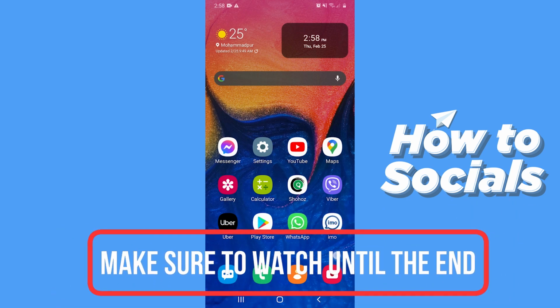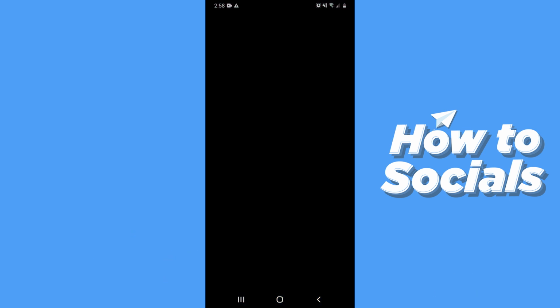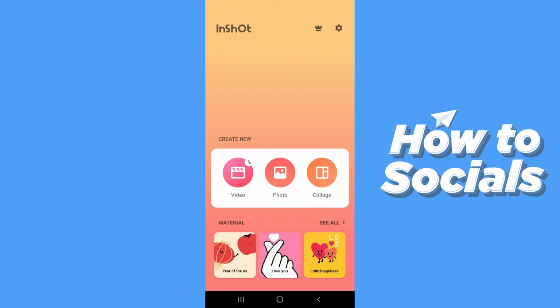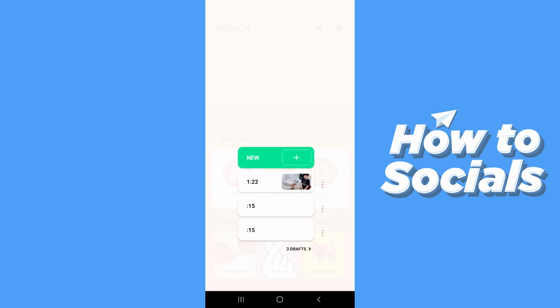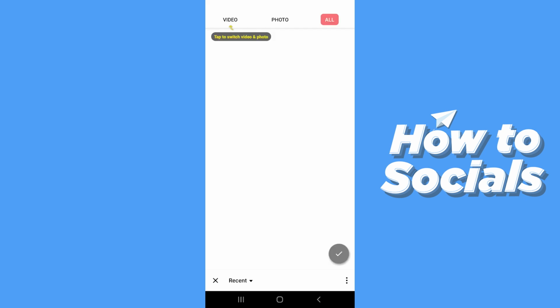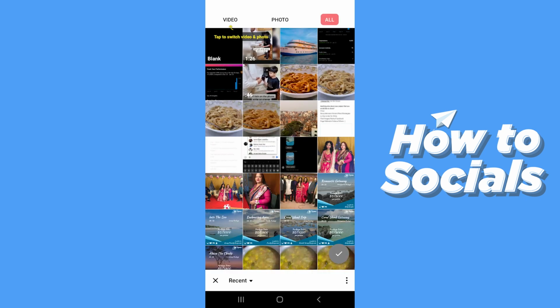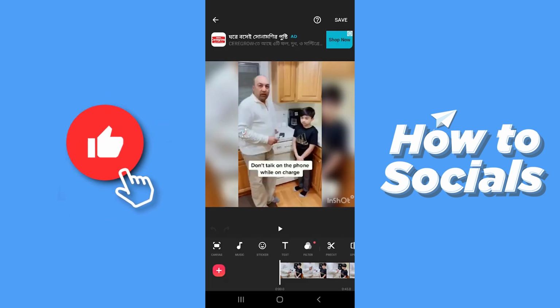In this video I'm going to show you how to add slow motion on video on Inshot. So let's start. First open the Inshot app. Now tap on video to start a new project and then tap on new. Now select the video you want to edit and then tap on the tick icon on bottom right corner.